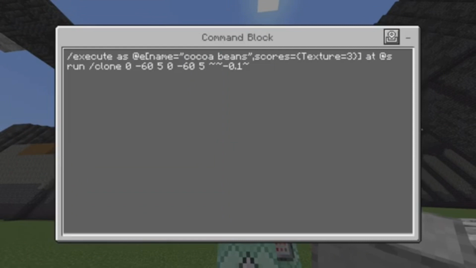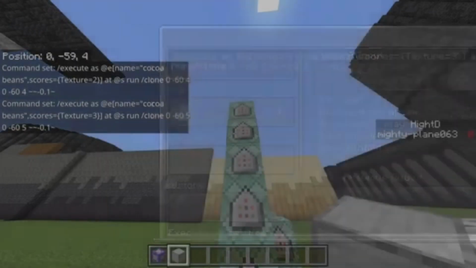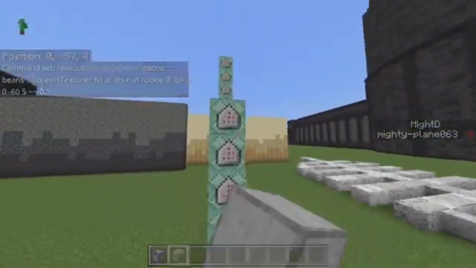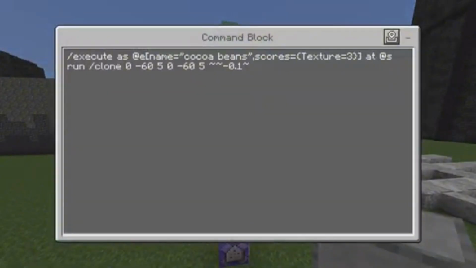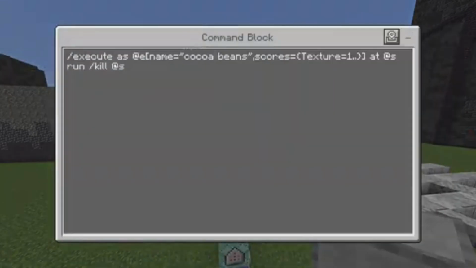And the next one right here is the same thing, just different coordinates and a different score, which will give you different blocks. So this one right here. So as I said, just copy this one and you should be good. Chain unconditional, all of them. And this one right here just kills the item named cocoa beans, which has the score of 1 and above.